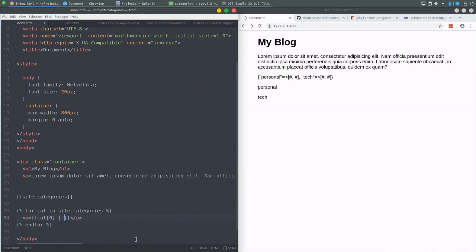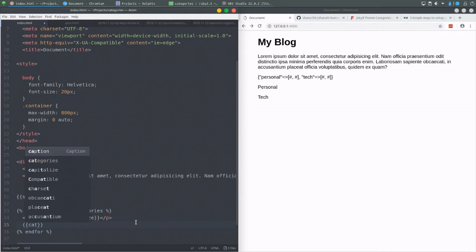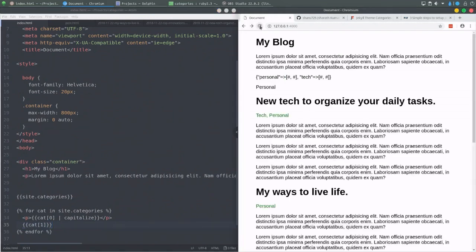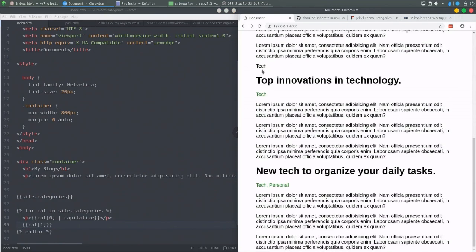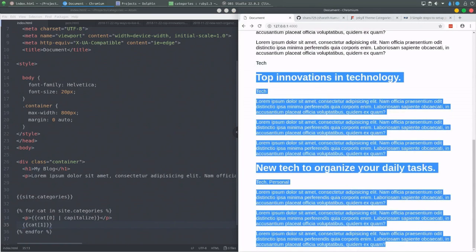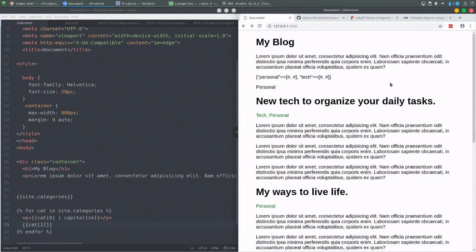I can use capitalize here. Nice. Now the second part, now if I put it here, cat 1 is again has many things in it. It's actually an entire post. So if I have that, you see that personal has two entire posts and tech, this thing has 2 entire posts. We actually don't want the entire post, we just want the URL and things like that.